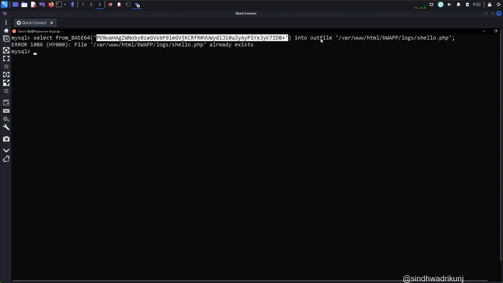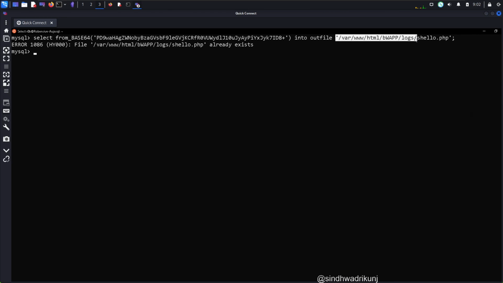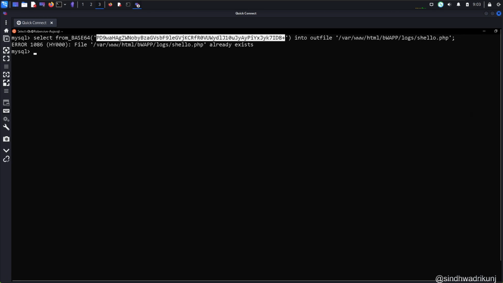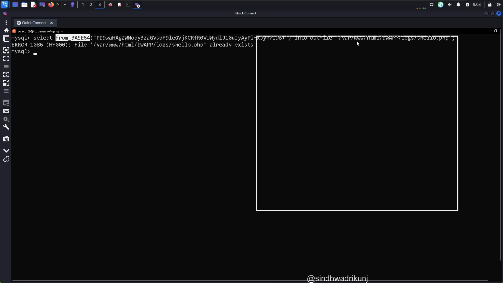And I dumped that into a web hosting directory where I can write, and probably I found a location as a log. In real time, you have to try and error in different files by doing some fuzzing. But here I was already aware that the logs directory was writable, and I wrote that shell.php, and the data is base64 encoded, which I'm going to decode using the from base64 function, and the decoded data will be placed under that specific location.